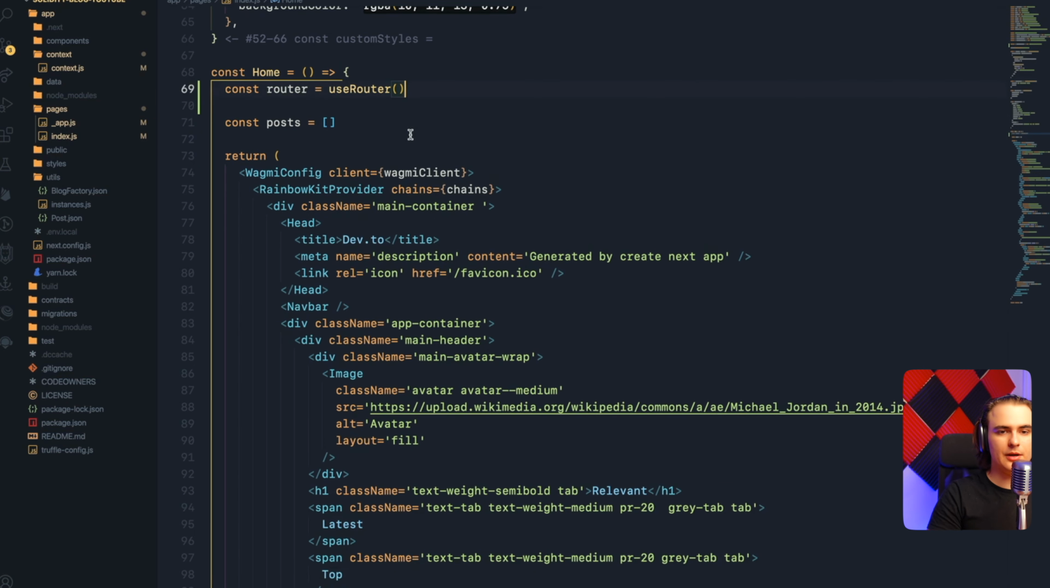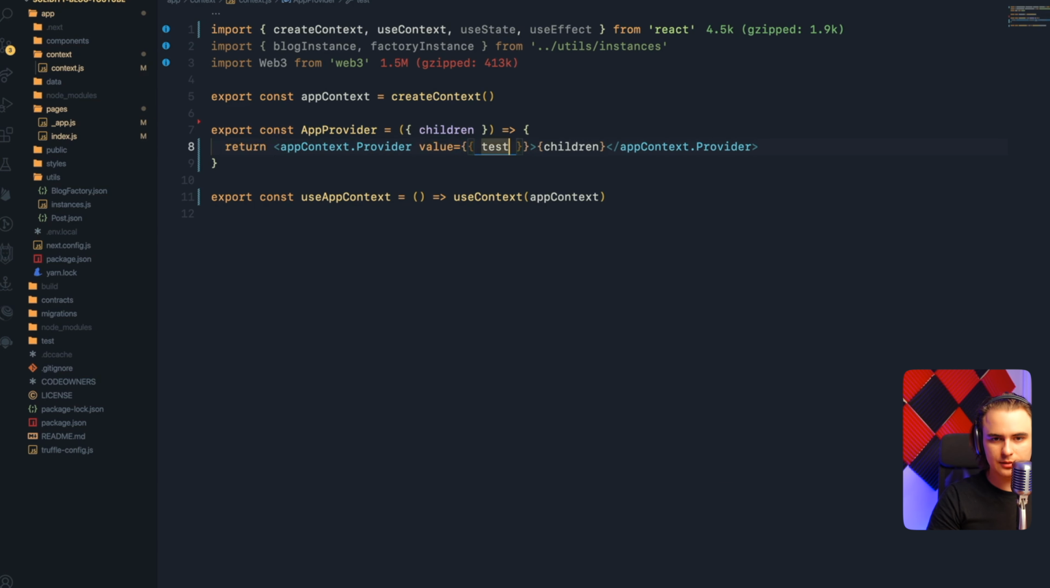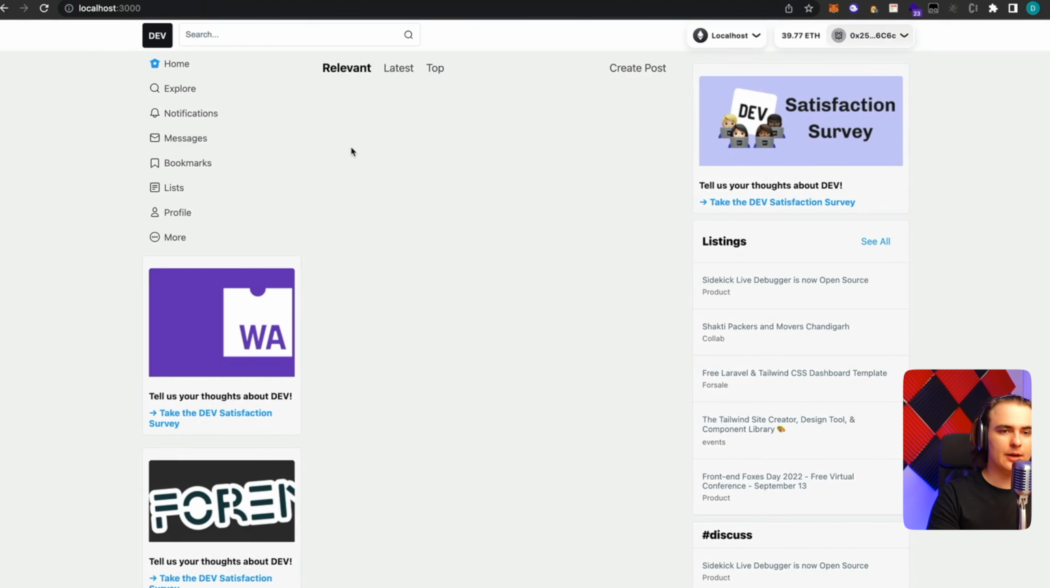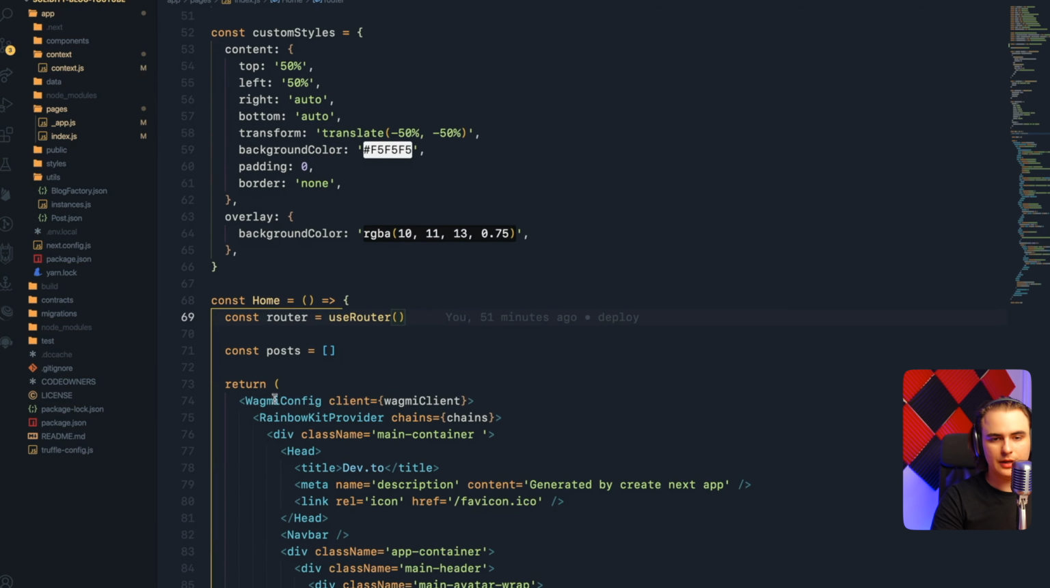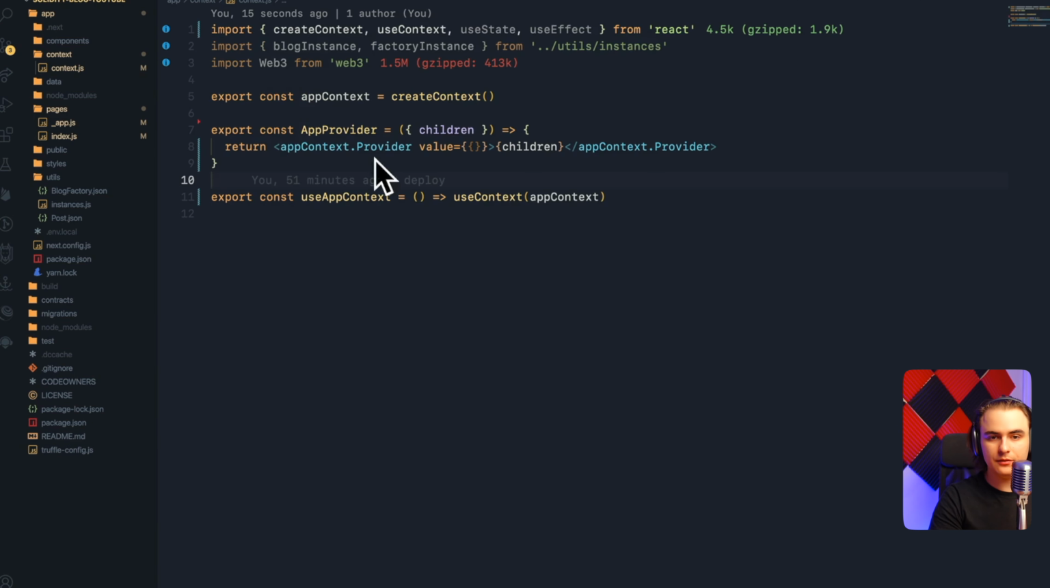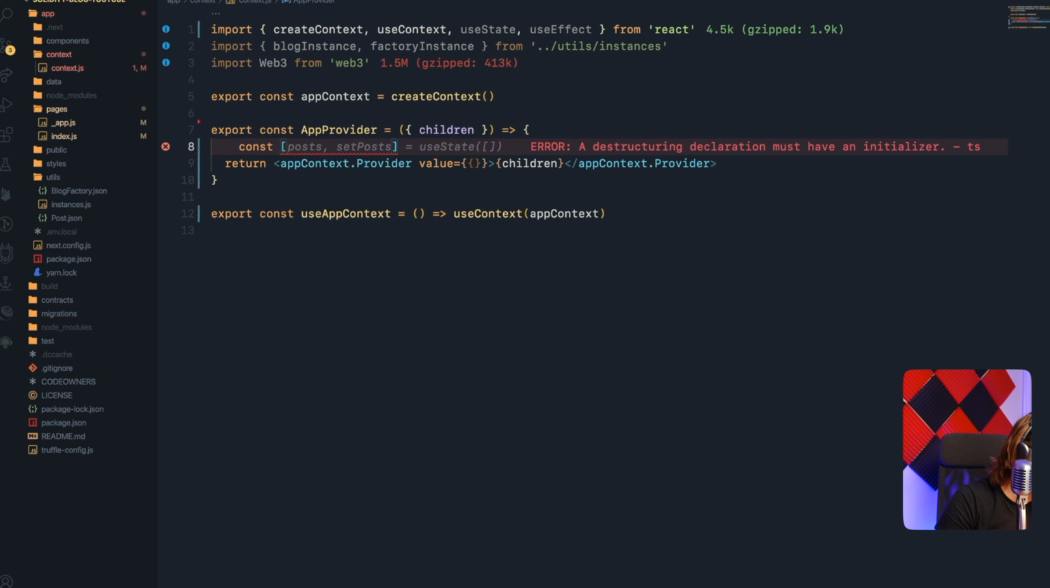So let's remove test because we don't need it. There's a couple more things that I want to get done before we move on from the context. As you can see, I removed all the test related stuff from the context as well. What you want to do is go ahead and initialize all the Web3 related stuff before we even move on, so we don't have to worry about that later.